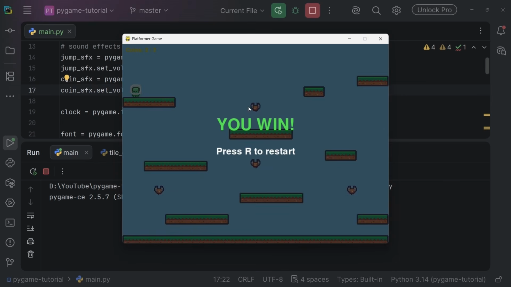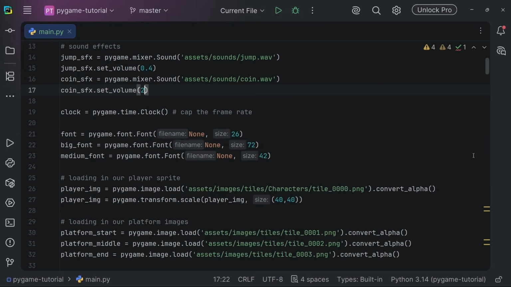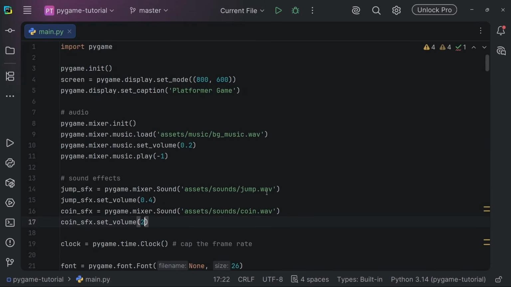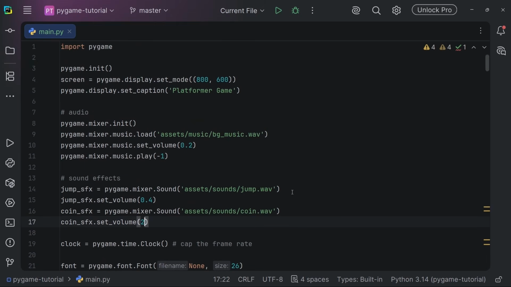There you go. And you can add music effects if you're hitting an enemy. You can add music effects when you die, when you reset your game, so on and so forth. And with that final section, we've completed this entire platformer game.